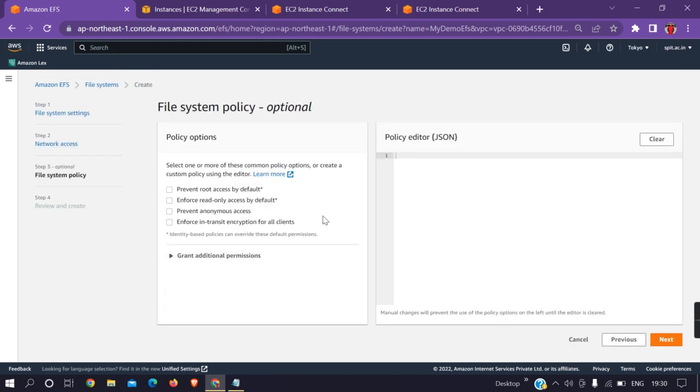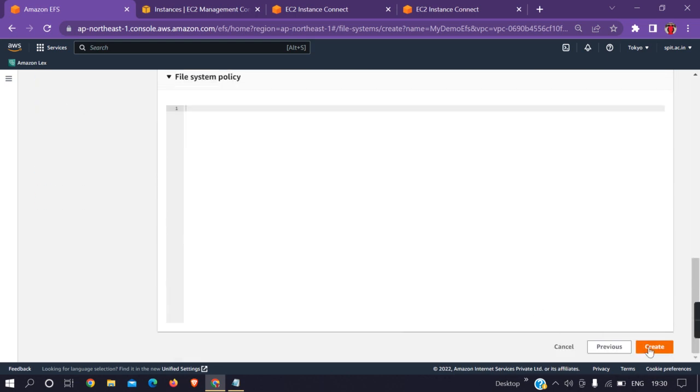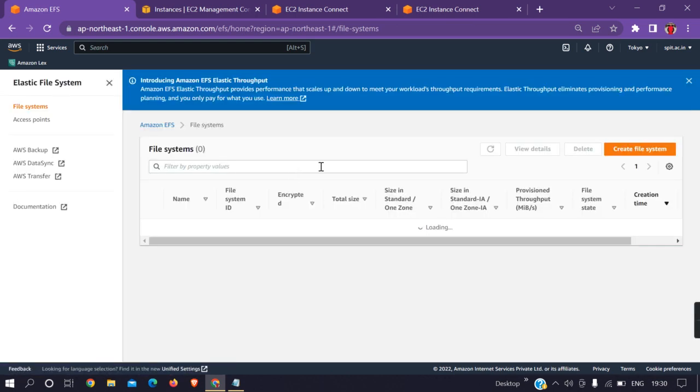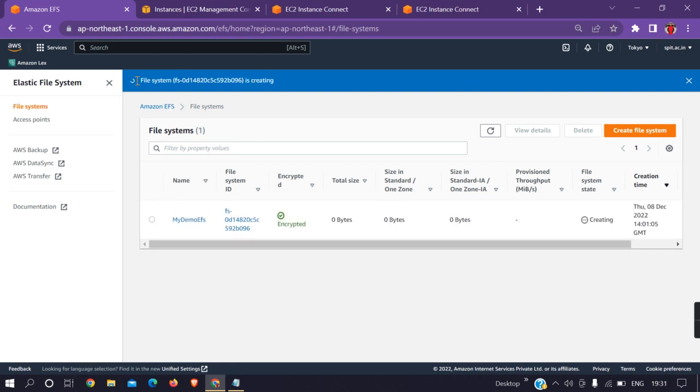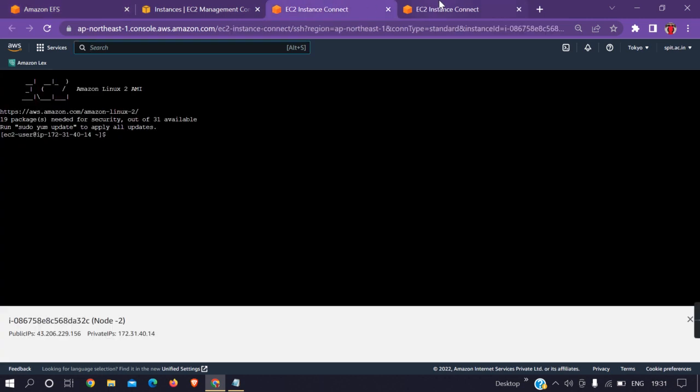Click on next. I keep other settings as they are. I just review all of my selection options. Create. So let's wait. It created the file system. Before it started running, let's do the settings in both of the instances.